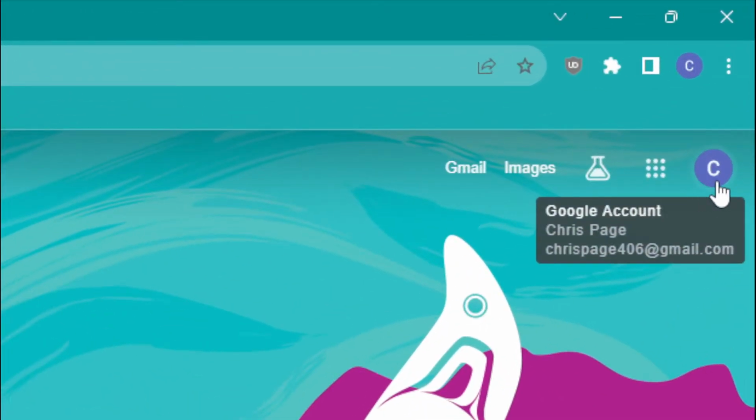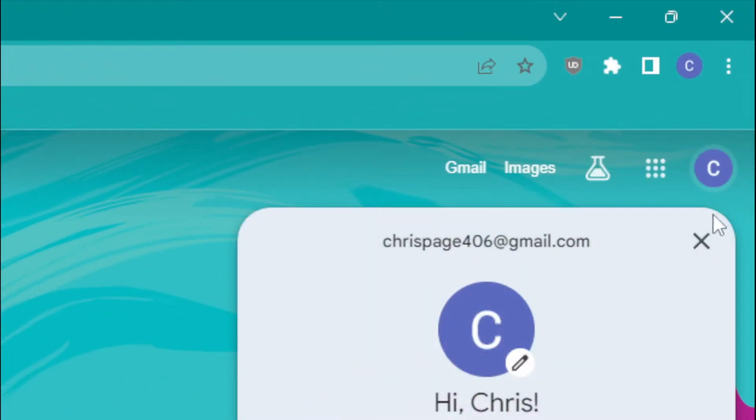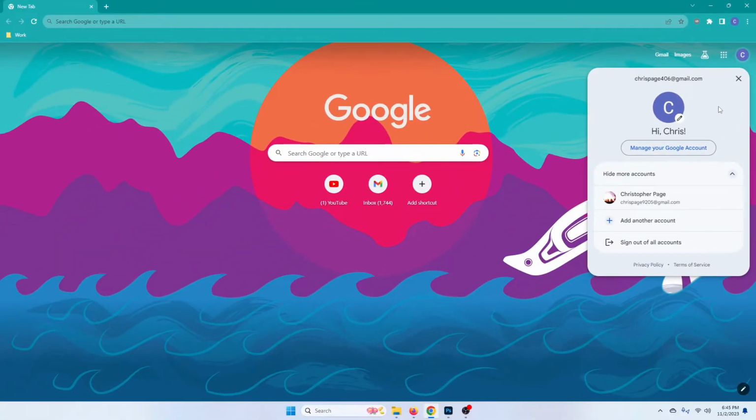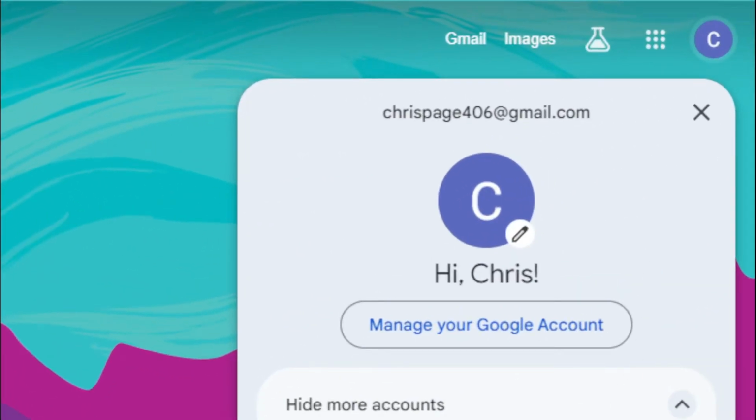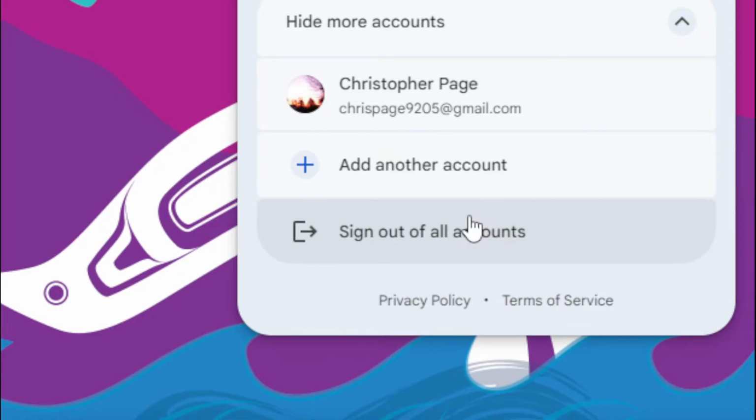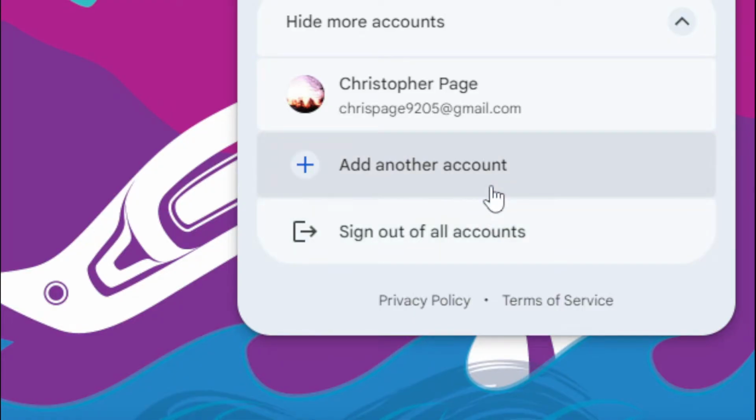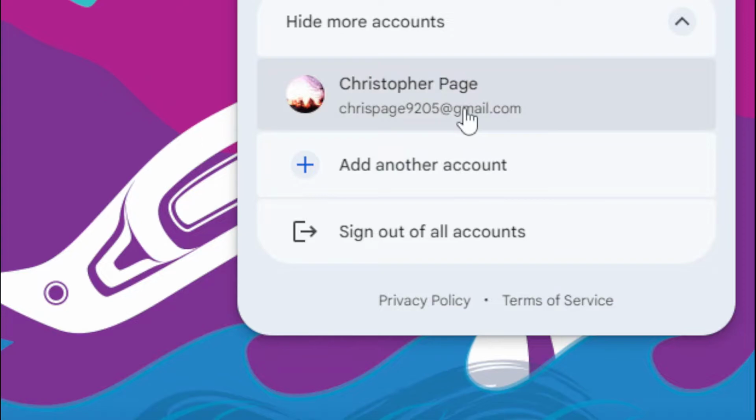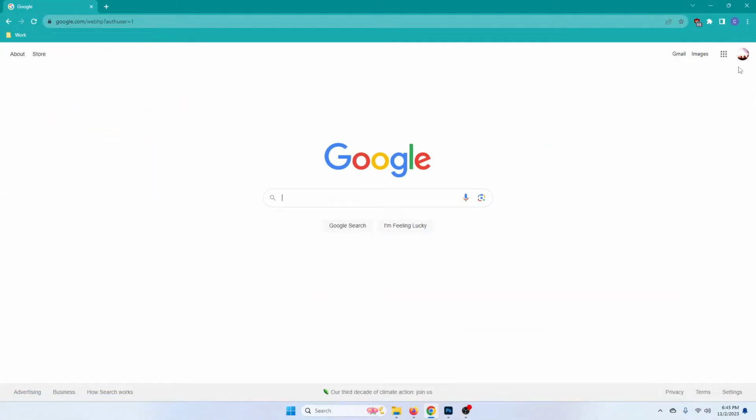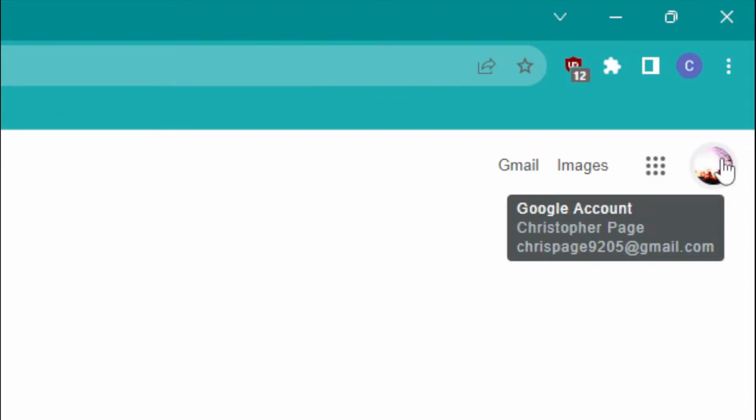So for me, I have the C, and all you have to do to change it is to go down to the bottom where it says sign out of all accounts, or if you don't want to sign out and you just want to switch, you can just click on a different account. So once you click on a different account, it will sign you in. As you can see, I am signed in with a different account.